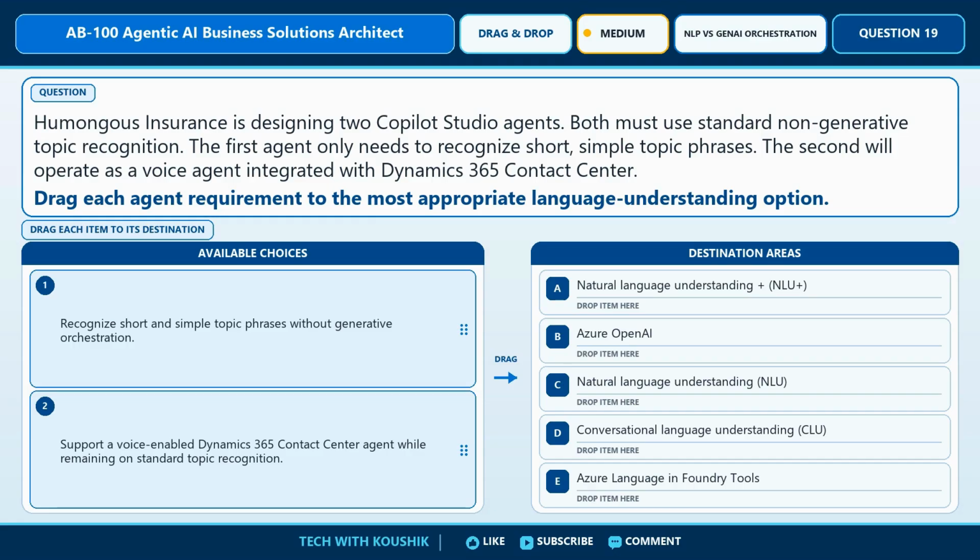Identify the requirement in this scenario. Humongous Insurance is designing two Copilot Studio agents. Both must use standard non-generative topic recognition. The first agent only needs to recognize short, simple topic phrases. The second will operate as a voice agent integrated with Dynamics 365 Contact Center. Drag each agent requirement to the most appropriate language understanding option.